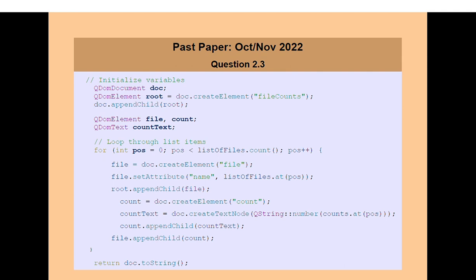So again, if you're familiar with your example from the assignment, this shouldn't be very difficult, but it's the normal XML routine of creating an item such as an element or a text node and then appending them to the appropriate parent and just repeating that. So I don't think there's anything particularly difficult about that question.